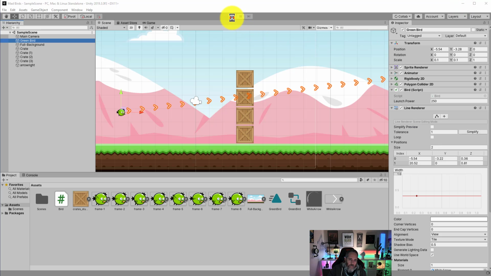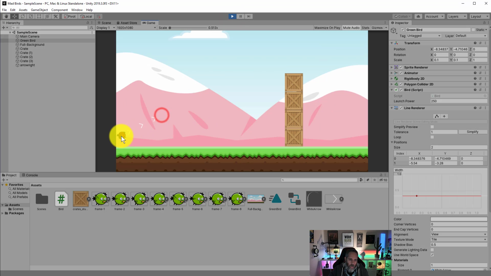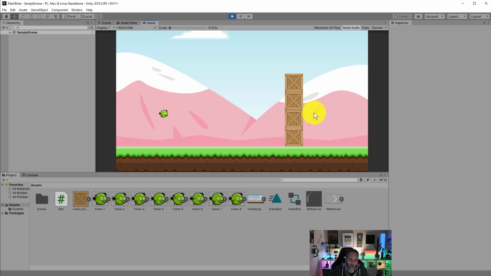So let's try that. We should get our arrow facing the right direction and our bird launching off with it. Let's see, here we go. We got the arrows. We pull, we release, and our bird goes flying. Great stuff.